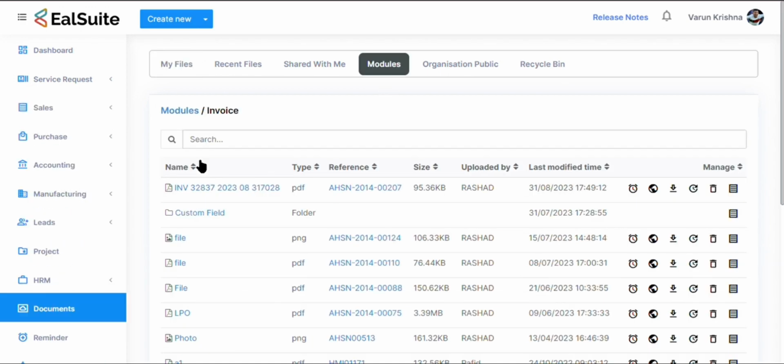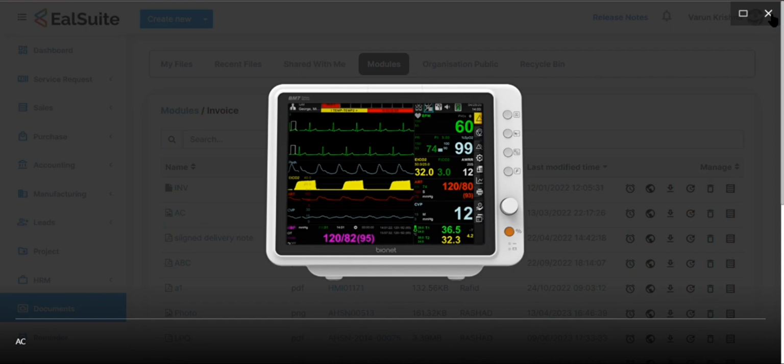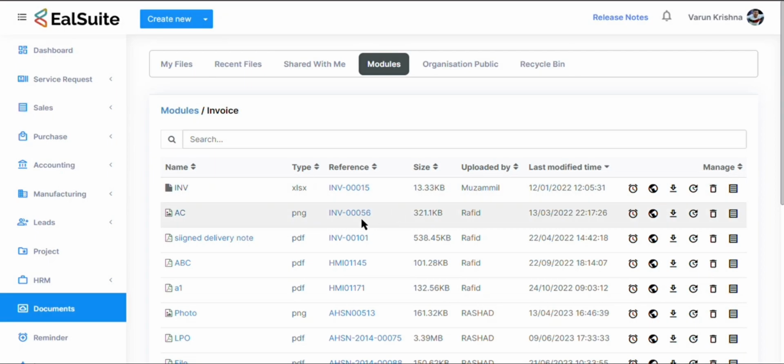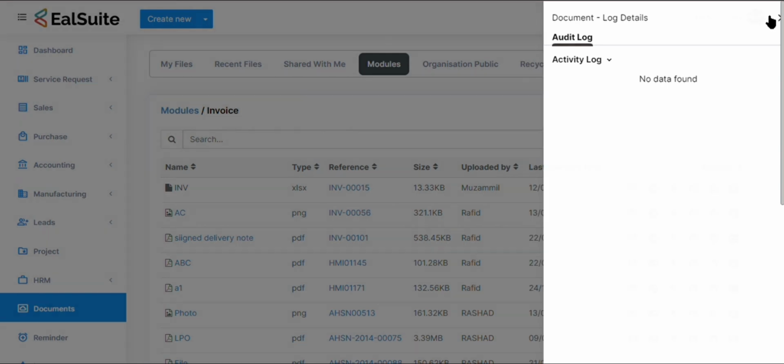Now let's go to modules. And under invoices, you could see 14 counts. And if I'm sorting it for last modified time, you could see some old files uploaded. So this AC file. Let's take a look into what this particular file is. Okay, this is the image we have. So I'm closing it. It's a PNG type file. If I go to logs, you're not able to see any details under audit logs.